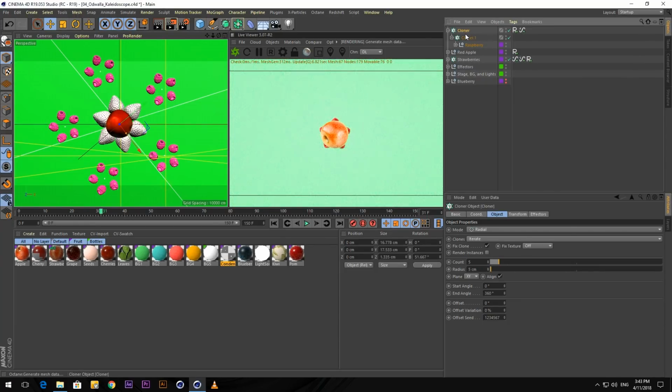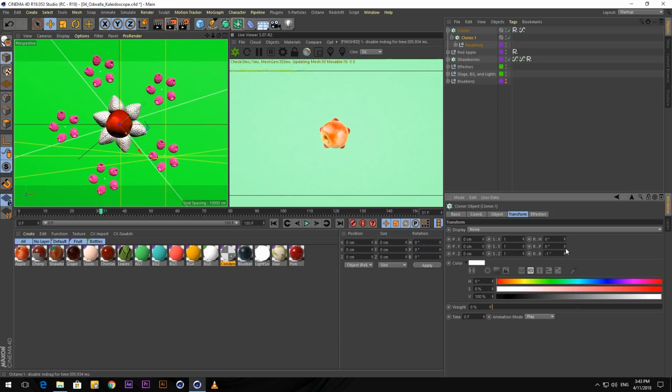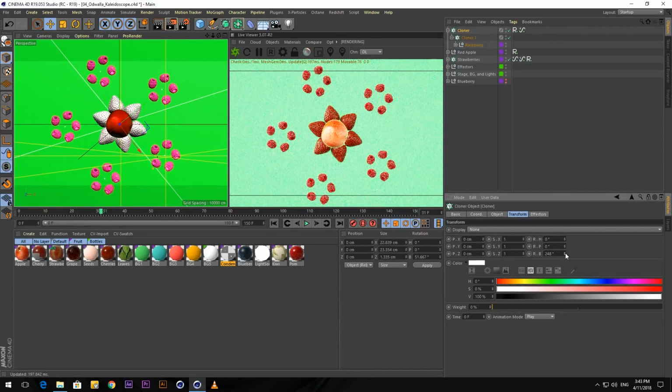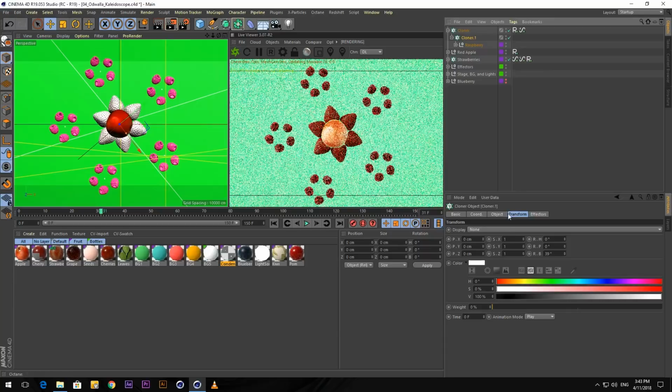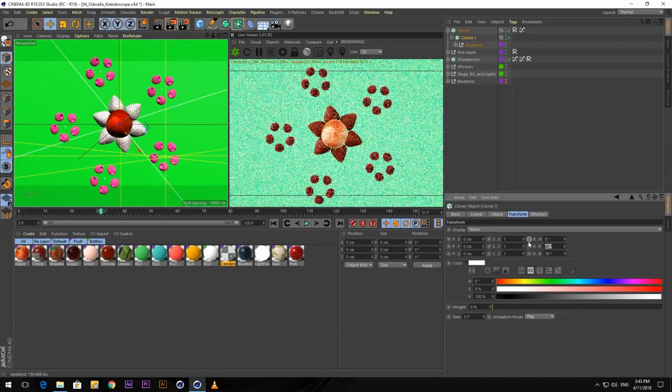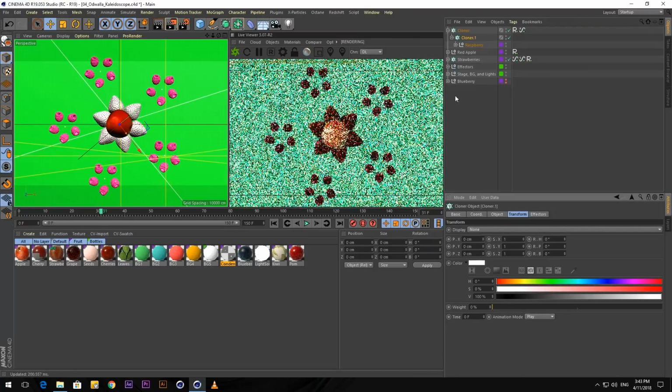And the cool thing is that within the cloner under the transform, you could even start animating the rotation of this parent cloner to kind of get the entire cluster to rotate, as well as the child cloner to get some like individual rotation of the clones as well. I'm just going to zero these out here.